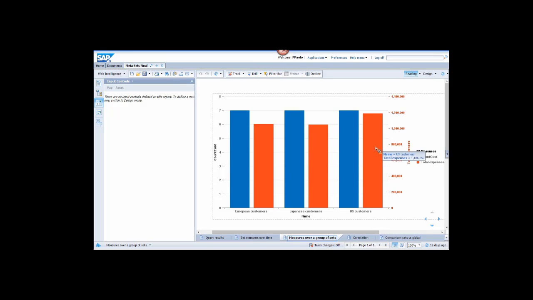You have the expenses, so the revenue actually generated by each customer group. You see here that the US customers actually generate more revenue than Japanese customers or European customers. So I can do this kind of segmentation analysis from within Web Intelligence by using the set information.